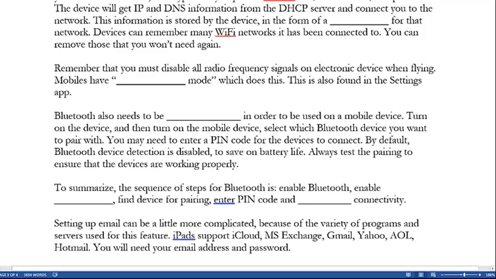Bluetooth also needs to be enabled in order to be used on a mobile device. Turn on the device, then turn on the mobile device. Select which Bluetooth device you want to pair with. You may need to enter a PIN code for the devices to connect. By default, Bluetooth device detection is disabled to save on battery life. Always test the pairing to ensure that the devices are working properly.